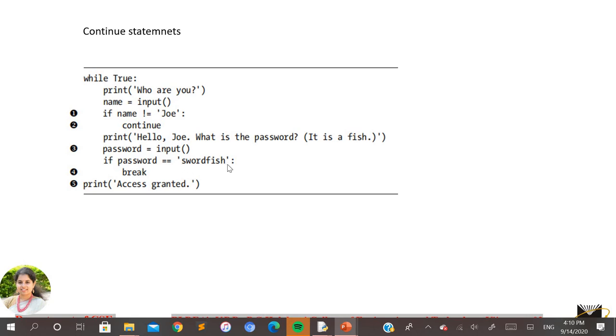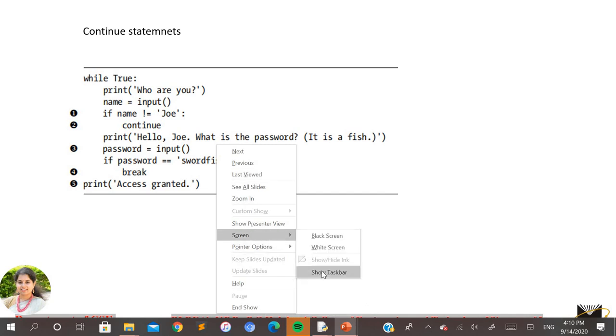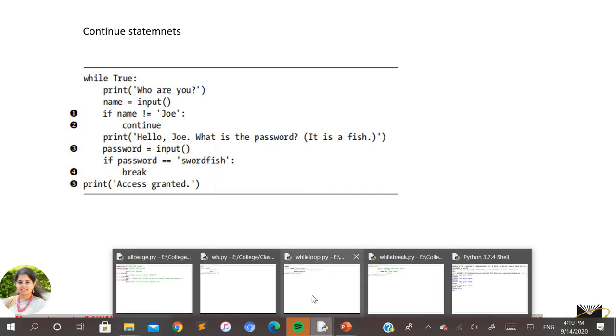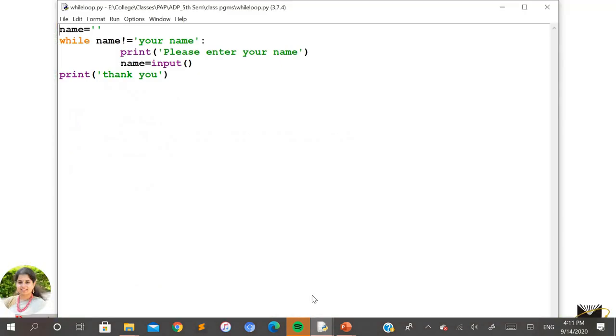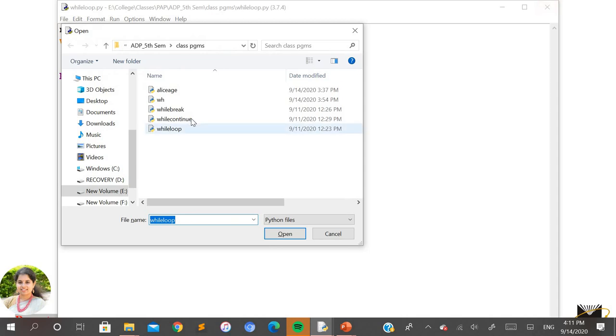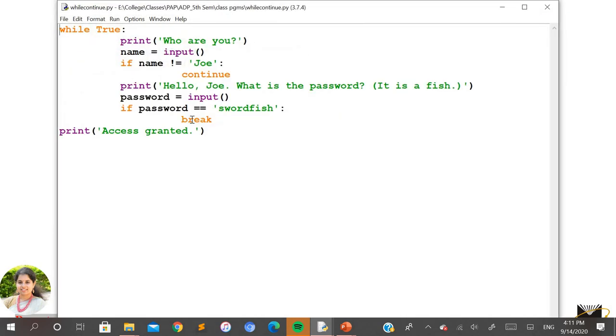So if this password has been entered by the user, then for this if statement the break statement has been used, meaning that once the user enters the name as Joe and the password as swordfish, it has to come out of this loop and continue with the statement outside the loop. Let's see this again with the example. The same program, the same example I have typed here.